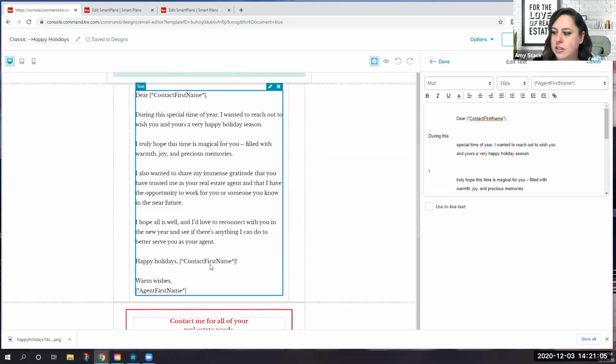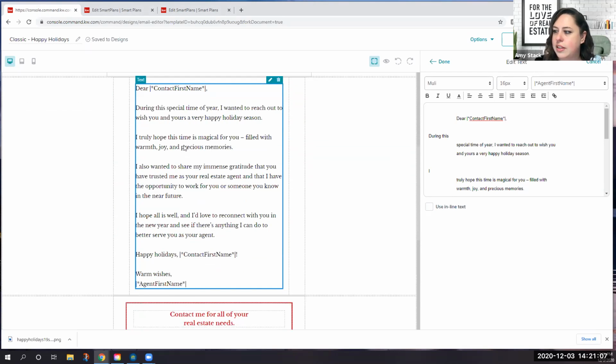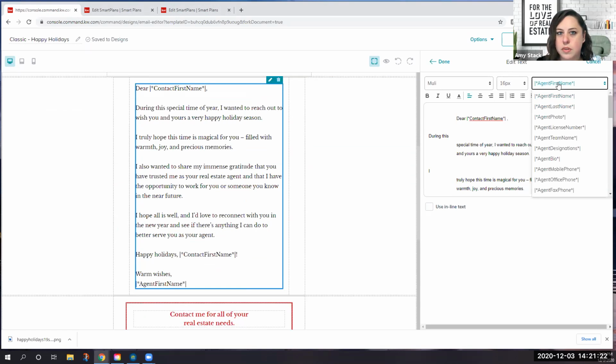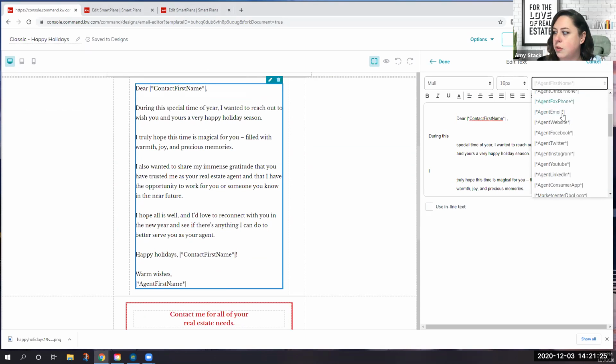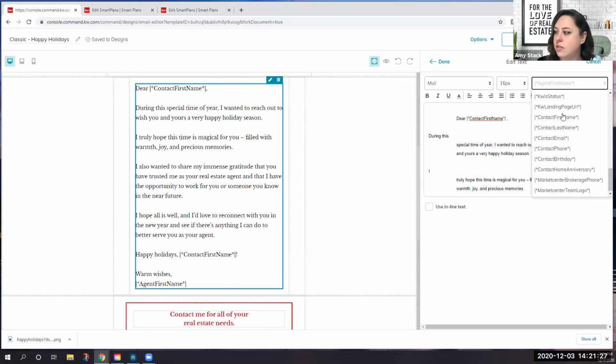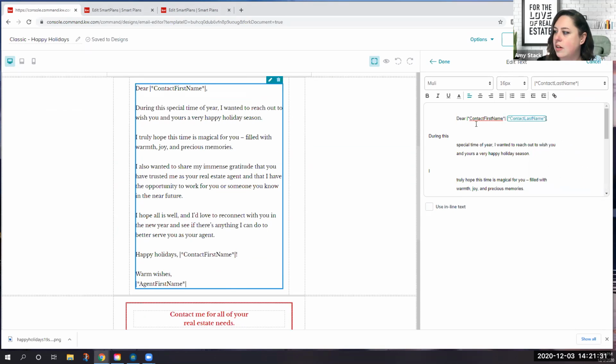So let's go back into the text here. I've got this clicked, I'm already in the edit, and you can see we have Dear contact first name. Let's say you wanted to add their last name too. Right at the top right here, where it says agent first name, I can click on that and it opens up a whole bunch of different merge fields that we can use. So I could say contact last name. Now I've got Dear contact first name, contact last name. So it would say Amy Stack instead of just Amy.